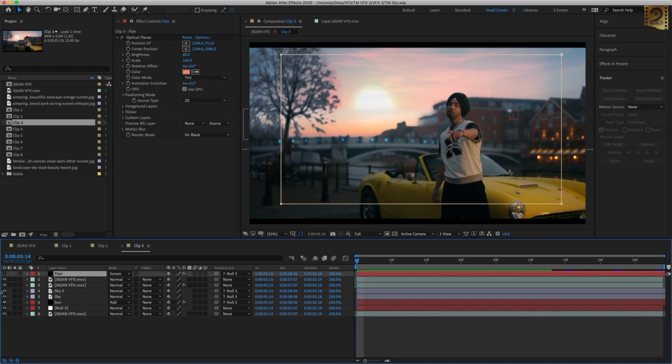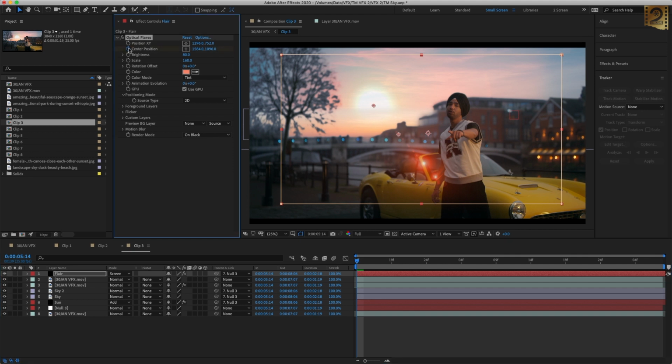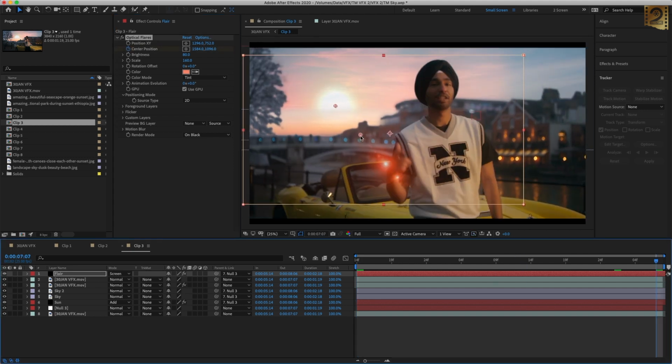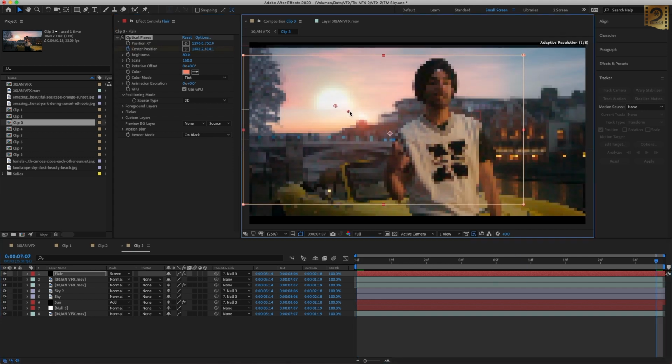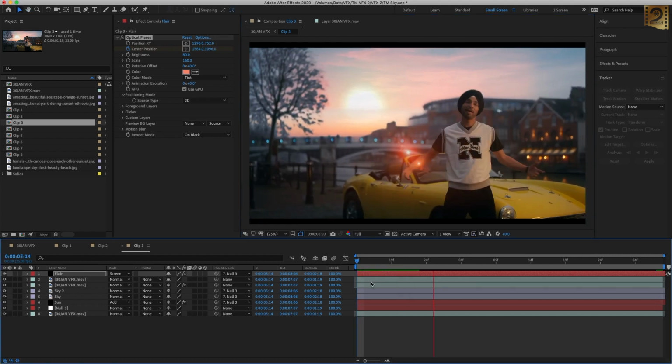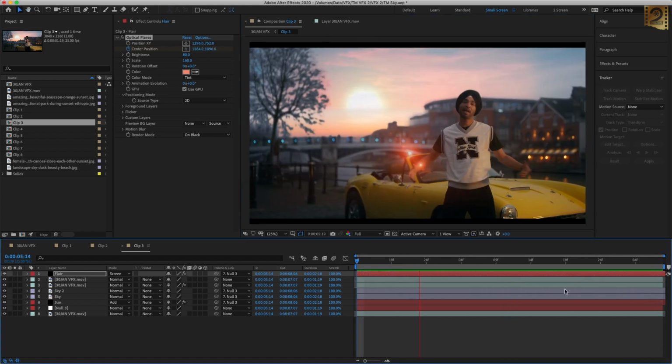Now turn on the flare layer and set the center position. Set its keyframes for perfect motion of the flare. And now it's done. Check this preview.